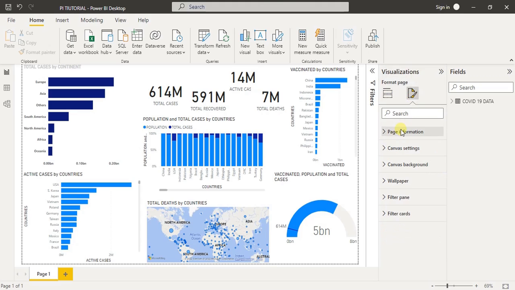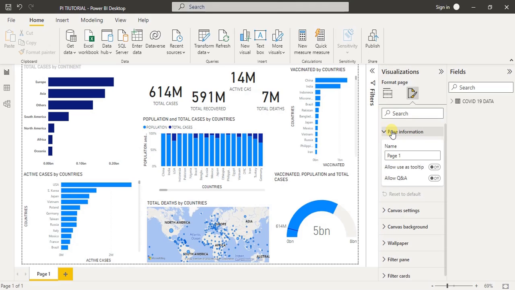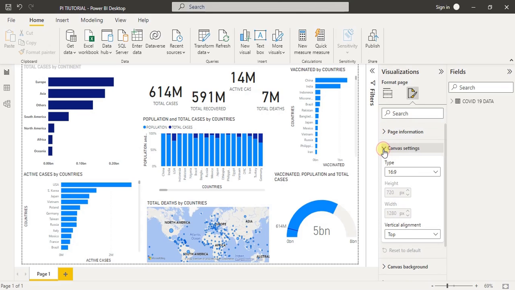Now when you click the format page, the page information, you may want to rename the page instead of page 1. Then this is where you use allow use as tooltip. Now this is one of the features I was telling you about. When we get to that place, you will see it. For now, let's leave this. So canvas setting is where you change the size. The default is 16 by 9. So you can change to custom. When you change to custom, you can adjust the width and the height. All right, so I'm going to leave it at that.